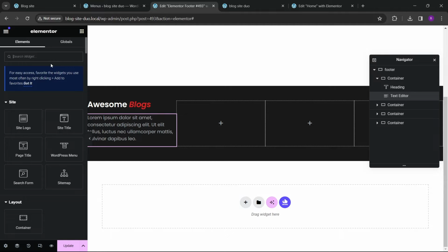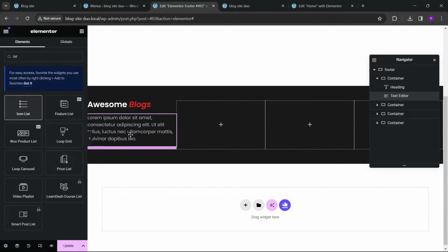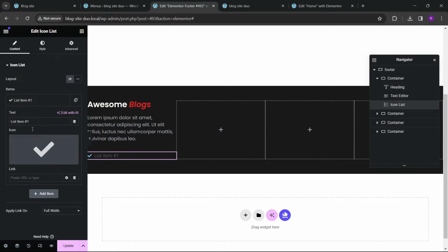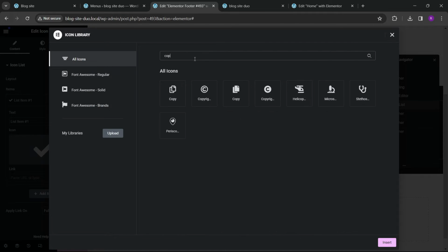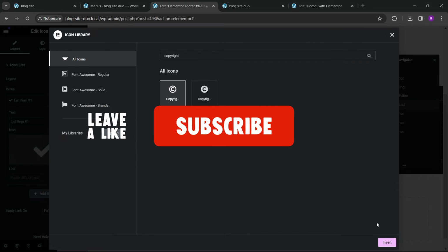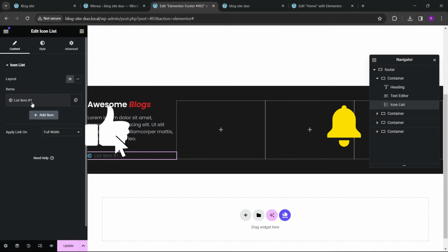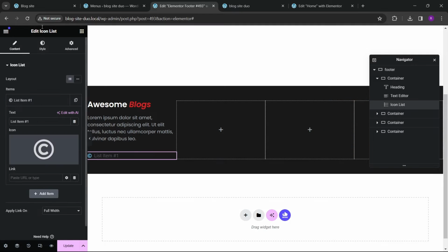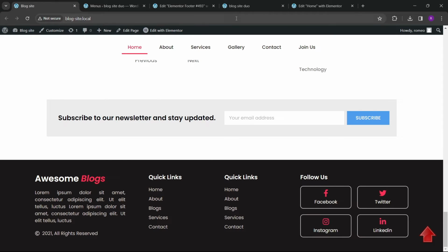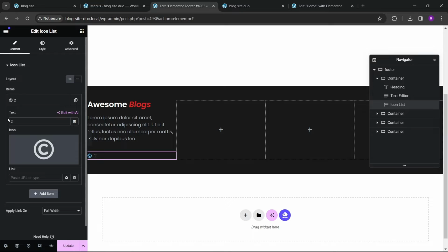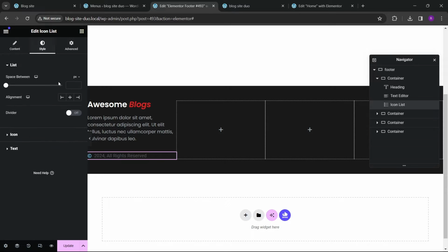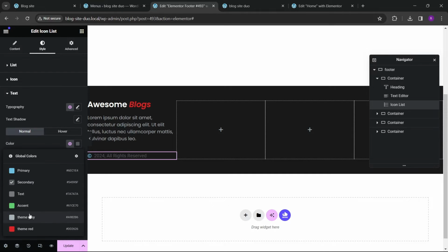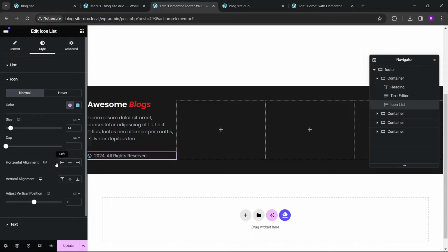Now we have to just add this copyright text. So let's go here and we're gonna search for list. Just drag and drop this here, remove all of this, then choose here copyright and insert it. Now we have to just write the copyright text here, so we can write here 2024, all rights reserved, or whatever you want to write. I find this unique, so I have written it. Okay, so after that just theme gray also.